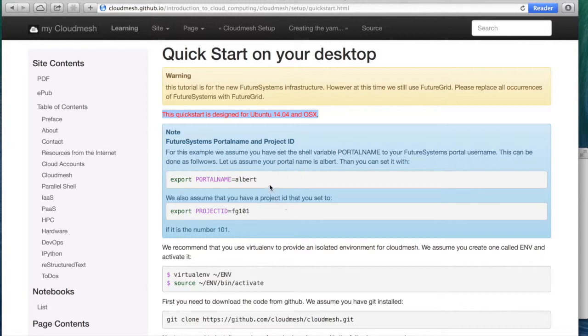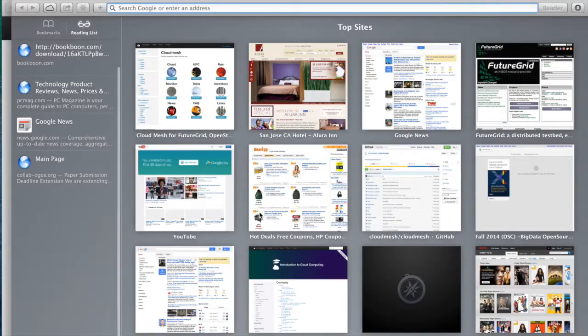One of the things that we have to do is we have to also set your username, your portal username that you have obtained in order to access, for example, future systems as a shell variable. Let's assume your name is Albert, then you set it with export portal name equal Albert, and you also need to be setting your project ID. Well, where do you get the project ID from? So let's figure this out.